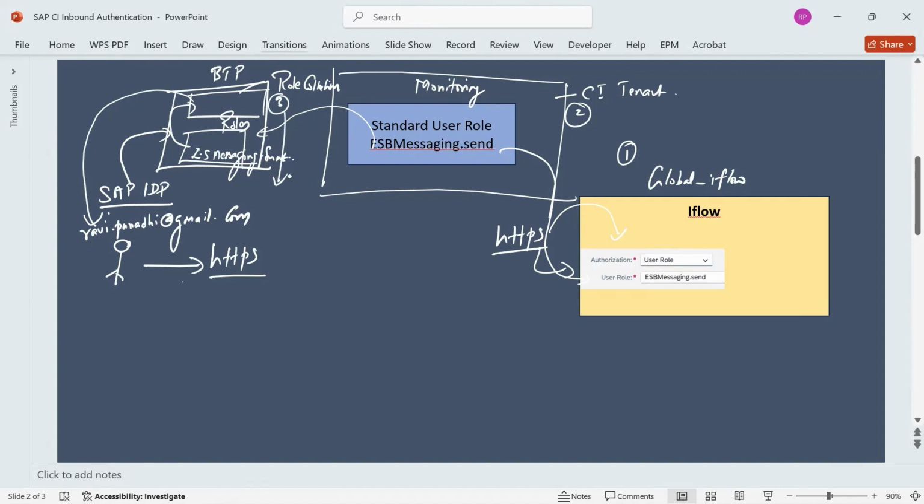We'll give the role collection a name, for example, global underscore global role collection, or global iFlow role. Right, global iFlow role. And this I'll try to assign to a user. This will be step 4. Fine. So let's do a practical now.